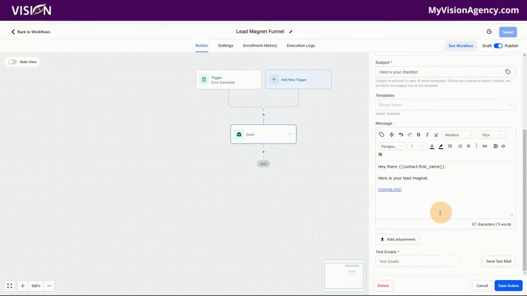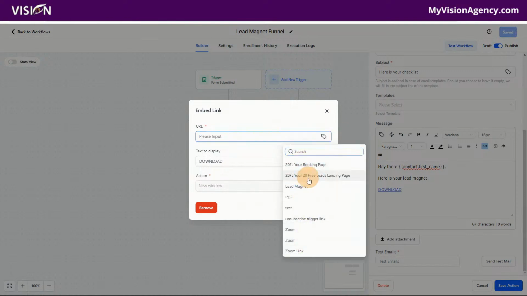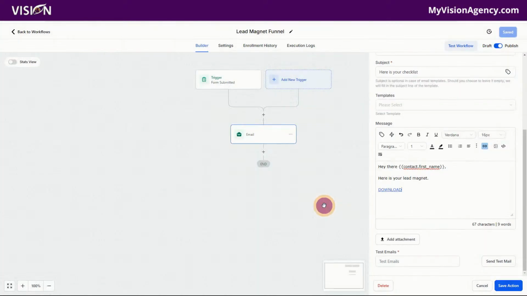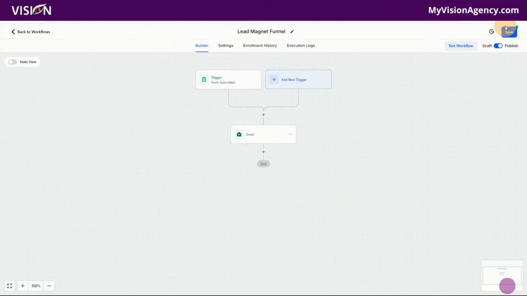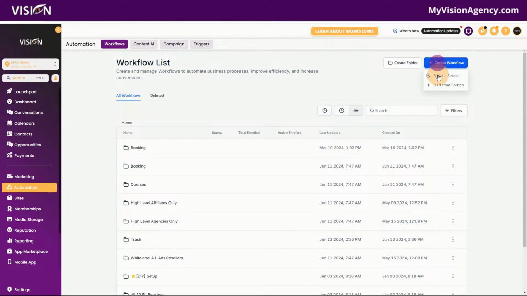And instead of just adding that raw link, what we can do is highlight it there, go to where the links are. But now you'll see we can actually remove this and we can change this to a trigger link. Okay. So there's our lead magnet trigger link. Now, what we can do is create a brand new automation. And this one is going to be what happens when they click that trigger link. So let's go start from scratch.